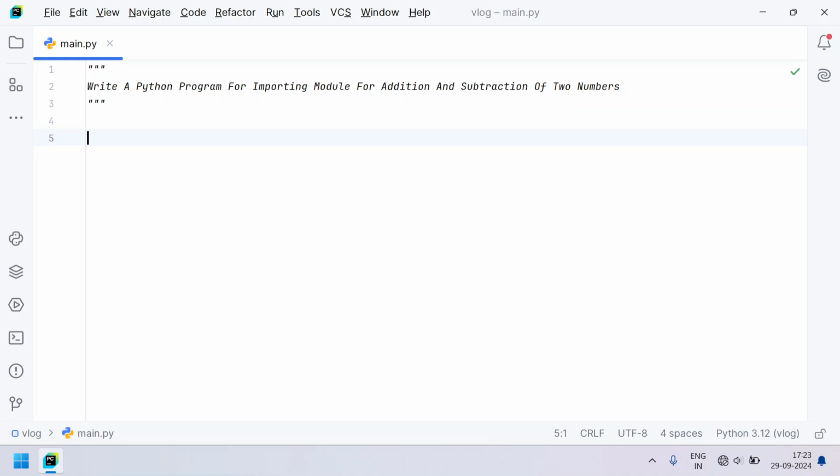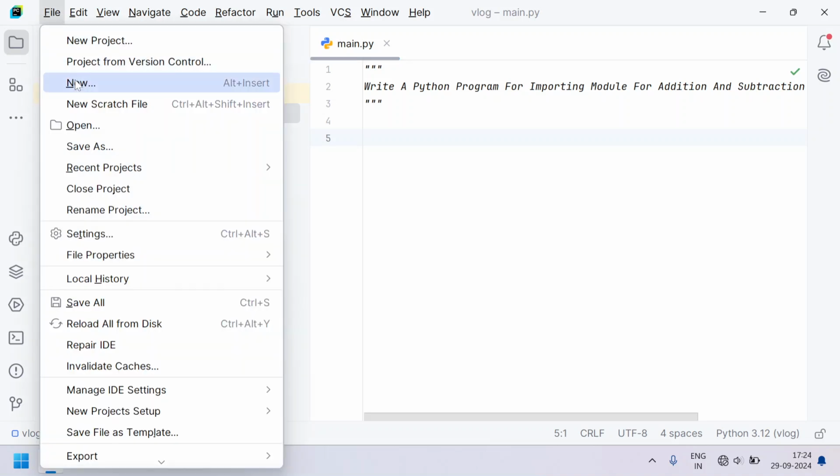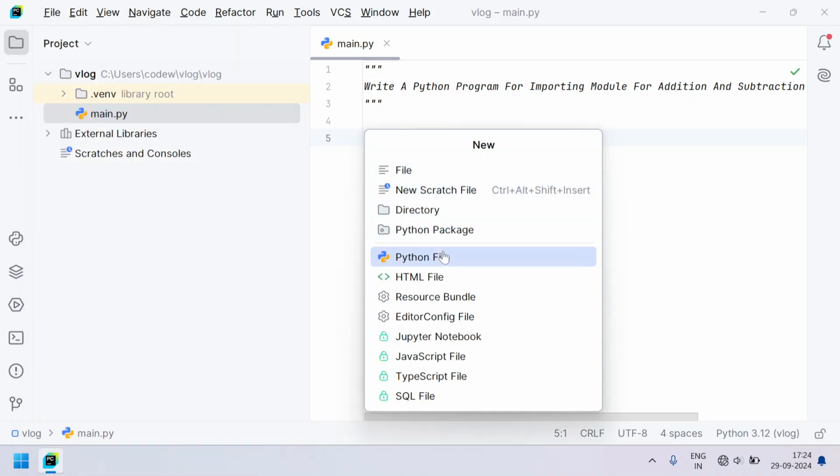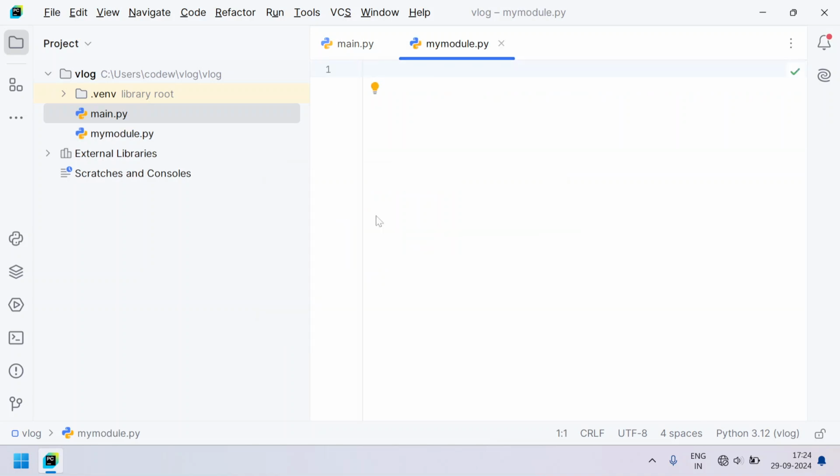So this is my main program. Let's go to my current working directory. If you see over here, I just have the main.py. Now let us try to create a module. Let's create a new Python file. Let's go to File, select New and Python file. Let's give some sample name, let's say my module. So you can see this is my module.